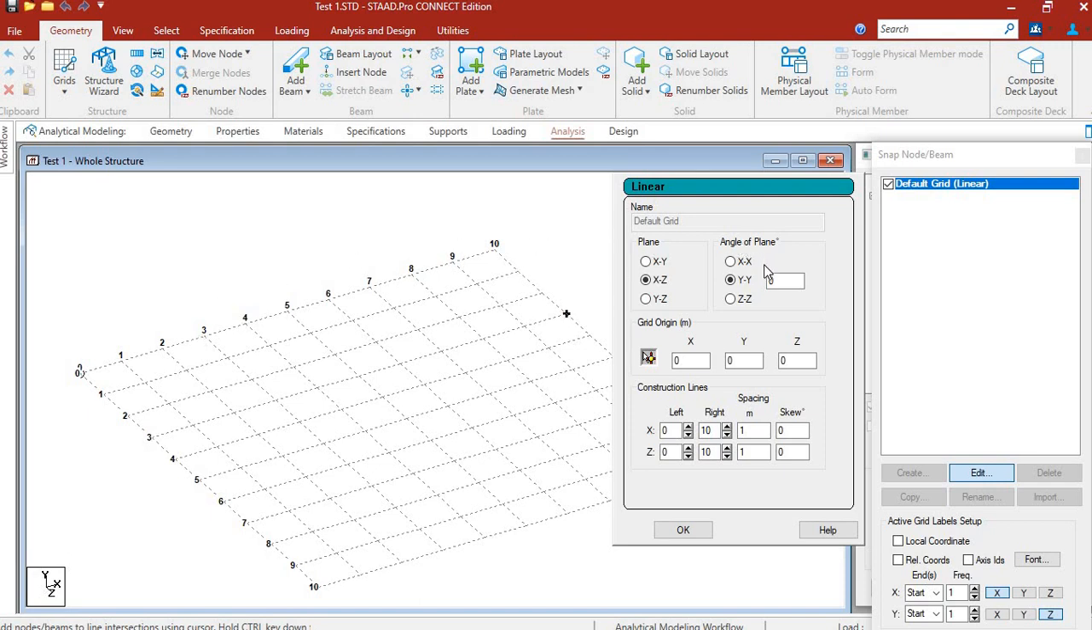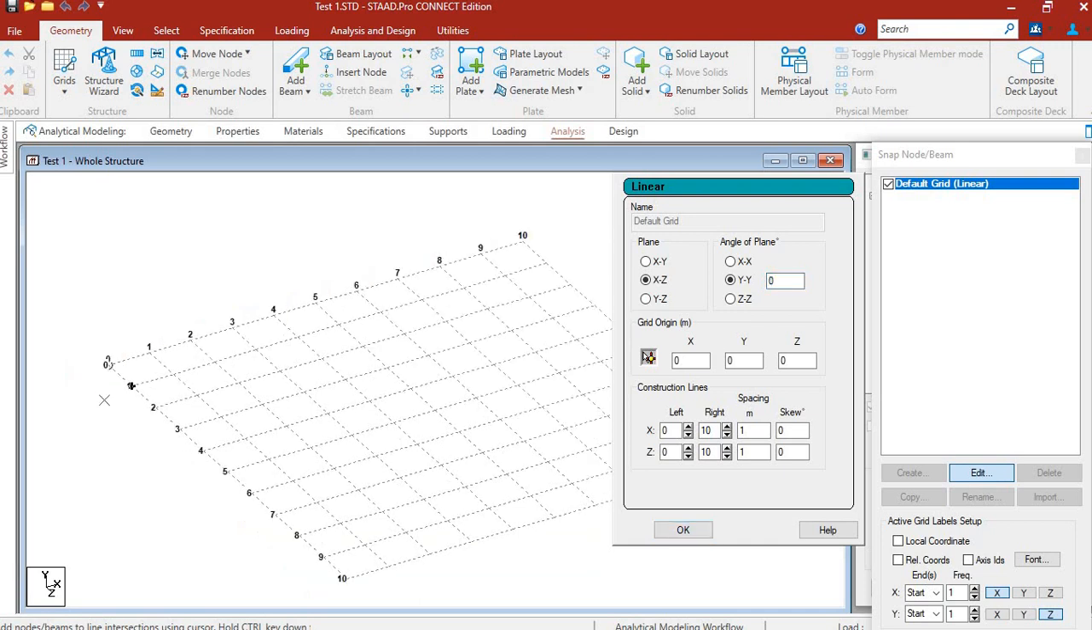If you want your plane to be inclined with the axis in any direction, like XX, YY and ZZ, then you can add the inclination of your plane as per your requirement. Then comes the origin, the grid origin, that is defined here. This is generally 0, 0, 0, that is X coordinate, Y coordinate, Z coordinate. So this point, as you can see, is 0, 0, 0. In X direction 0, Z also 0, height also 0. So this is our origin, from where we start our geometry.